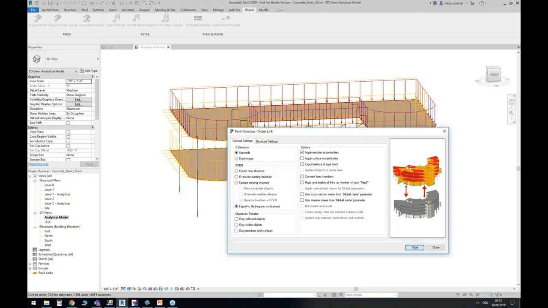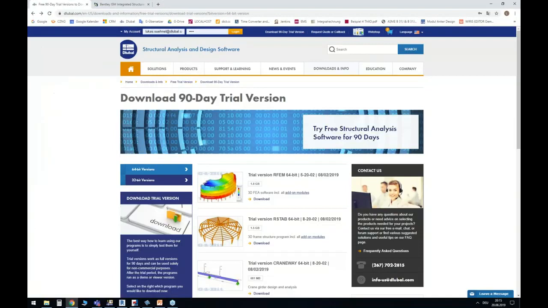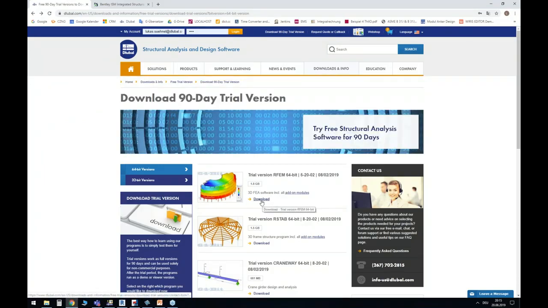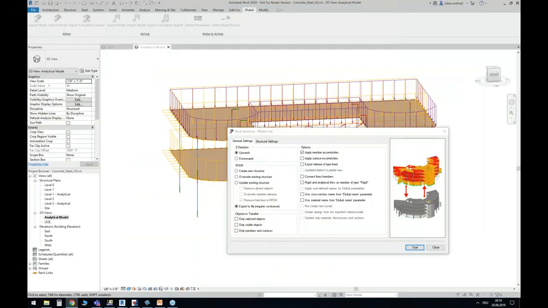You can tell the architect or whoever creates the Revit model that he can go to our website, go to download, choose the 90-day trial version, and press the download link button here. You only have to enter your name and your address, but there's definitely no costs. Even after the 90 days, there will be no costs at all.